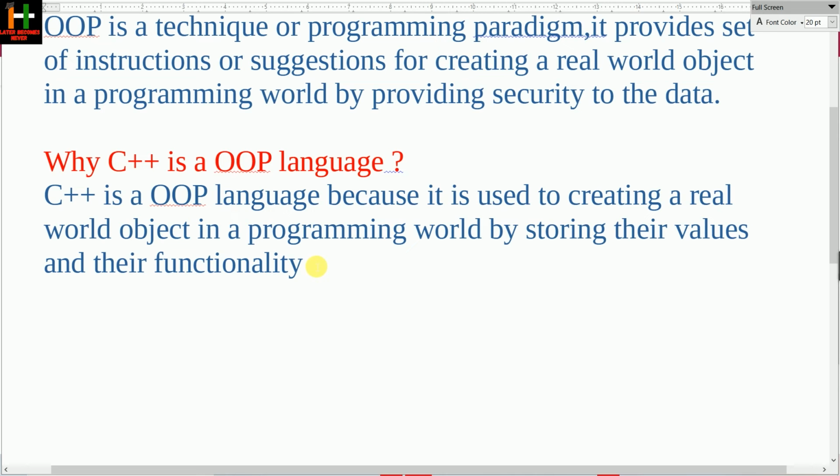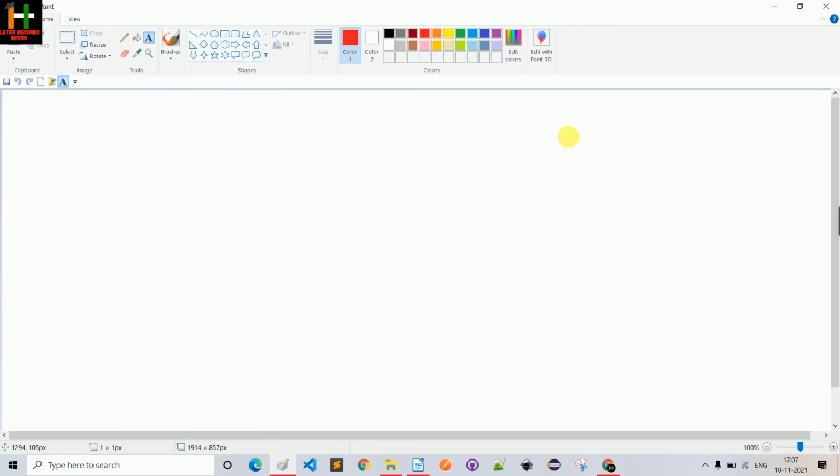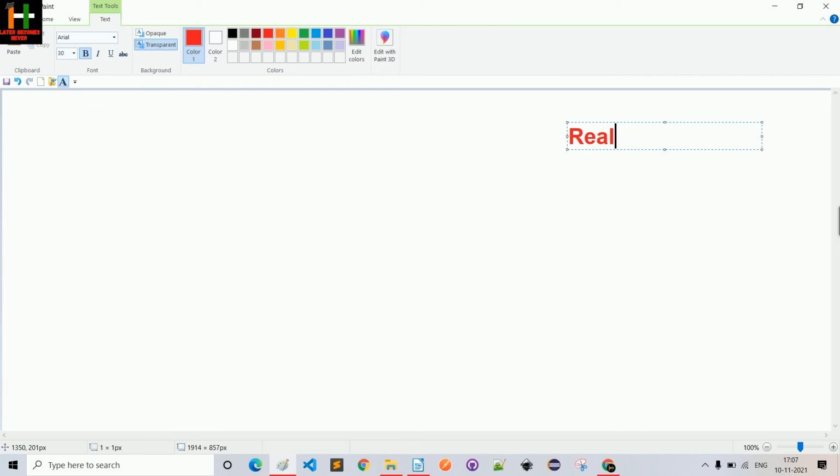So I think you may have some confusion about what a real world object is. I'm going to tell you. So let's move to my MS Paint. What is the meaning of a real world object?